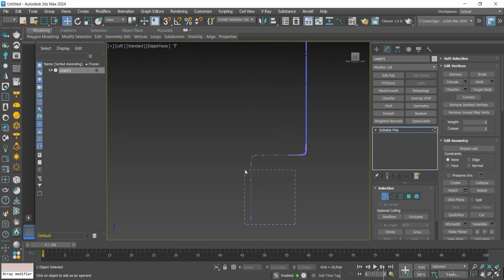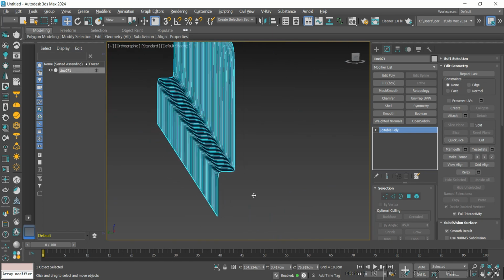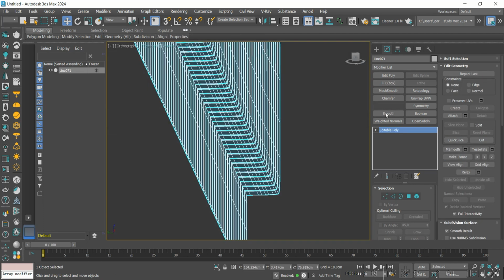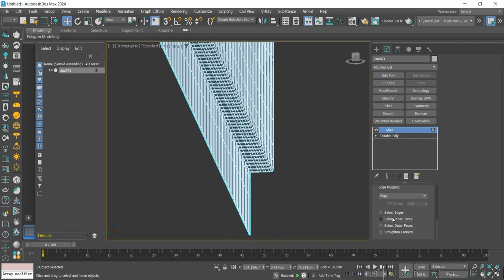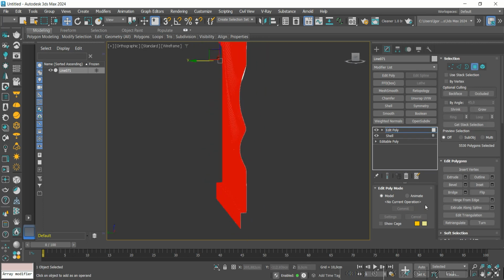Let's reduce the size of this detail and adjust the edges on the border, make it more uniform. Now, we add the shell with 0.1 in the inner amount and select the Select Inner Face option. So when we add Edit Poly, all the faces that we created will already be selected.